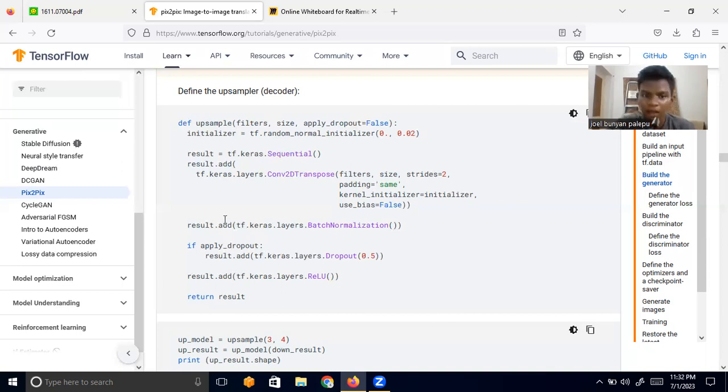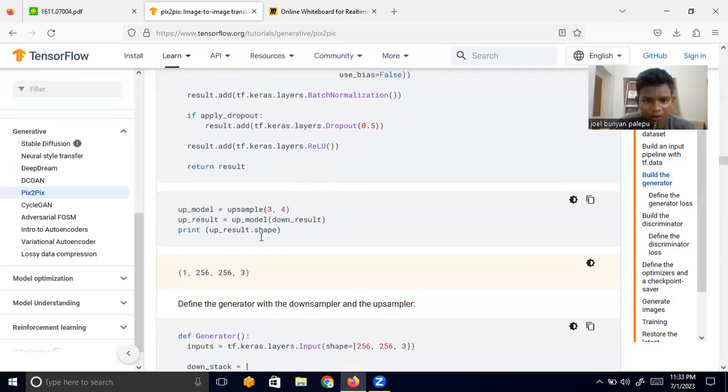And then we're also going to add batch normalization. And if we want to apply dropout, which will also be a parameter, we'll add a dropout of 50%. We're going to drop 50% of the neurons in the previous layer, and then we're going to add the ReLU function, which will be the final output. So again, we could actually see if that works.